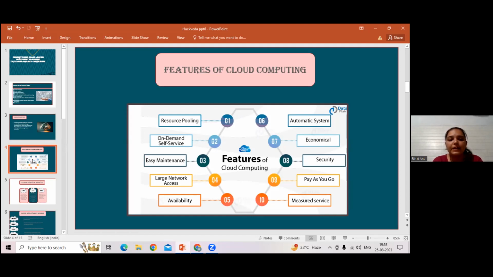Next is economical. It is a one-time investment as the company has to buy the storage and a small part of it can be provided to many companies, which saves the host from monthly or yearly cost. Only the amount spent is on basic maintenance and a few more expenses, which are very small.